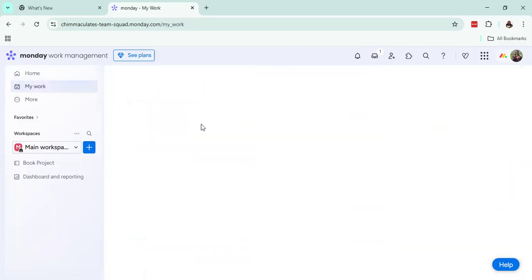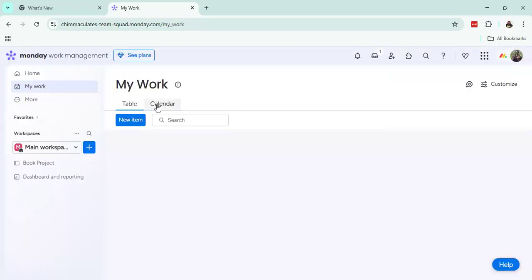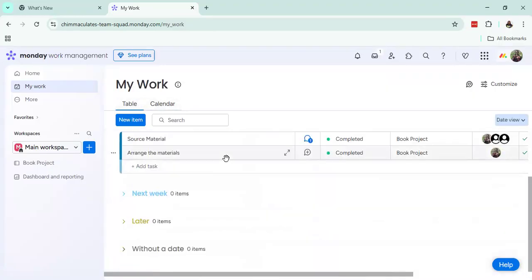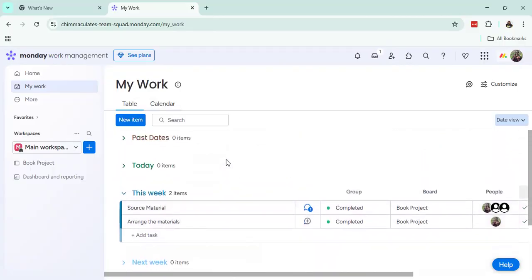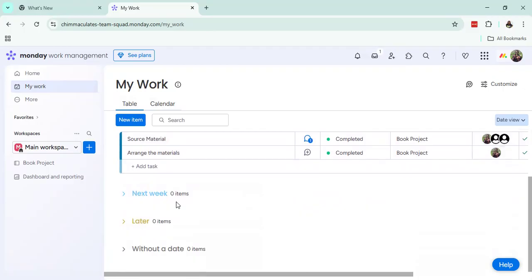So when I go under My Work, it actually shows everything that I have done, whether in the past, today, this week, what I am going to do next week, what I'm going to do later, or what I have set without a date. So it kind of shows everything that you're doing on the workspace. Okay. If I had set something for next week, for example, it will show here. Because I have not set anything for next week, it doesn't show that.